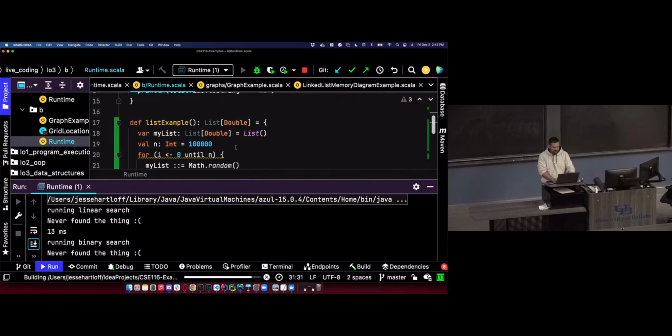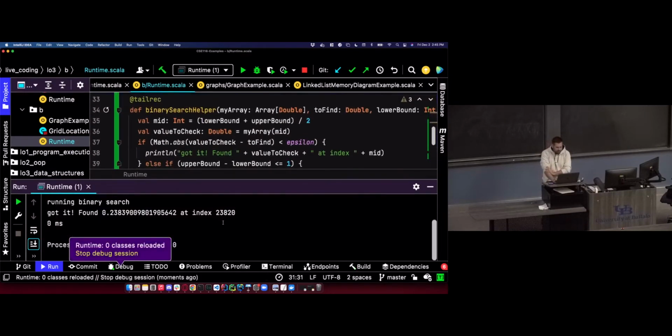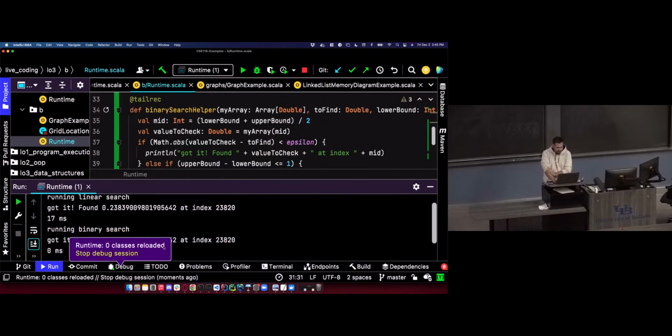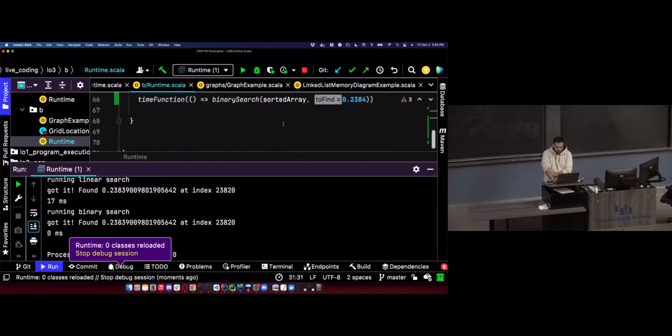I'd believe that maybe in my binary search I might have messed something up there. There's no way I messed up linear search, though. Okay. What was my value? 2384. So we did just barely get in there. And they both found the same value at the same index. So yeah, I think my epsilon was just a little too stringent there.